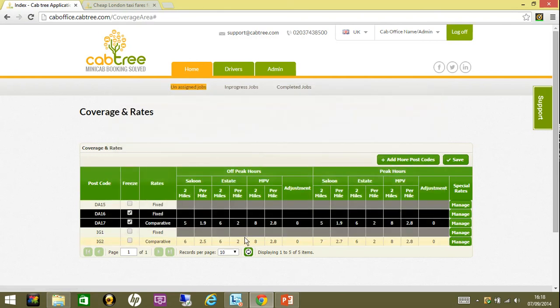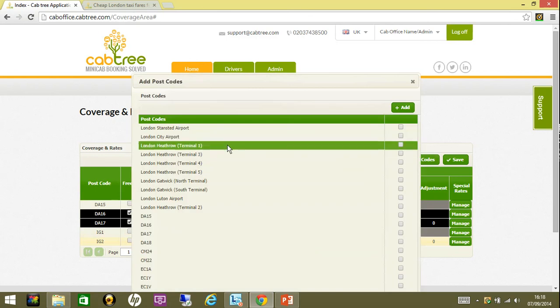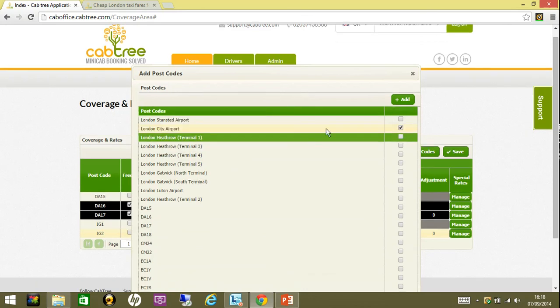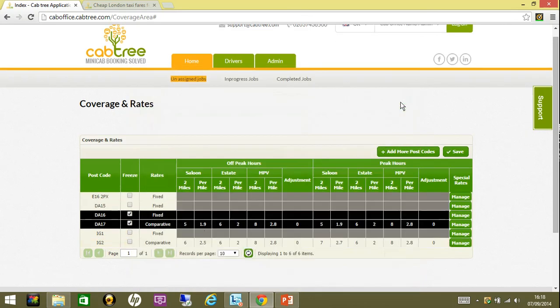And if you are also covering these special rates, for example if somebody is going from IG2 to the airport. If you also cover the airport jobs, meaning if you also pick up passengers from the airport, you need to add that airport as your coverage in the list. For example, if you also receive jobs from London City Airport, then you need to specify London City Airport and add it here, and then you need to specify the rates for London City Airport here on this grid.